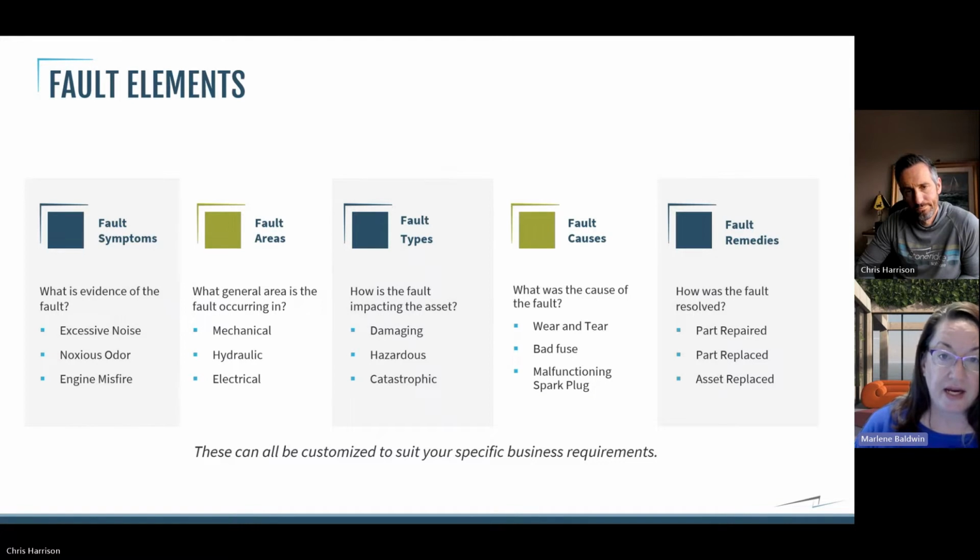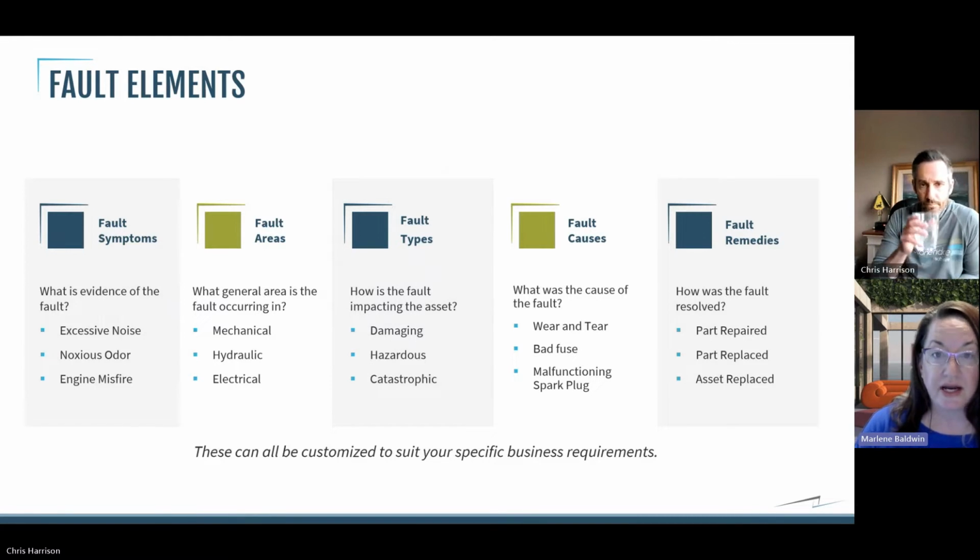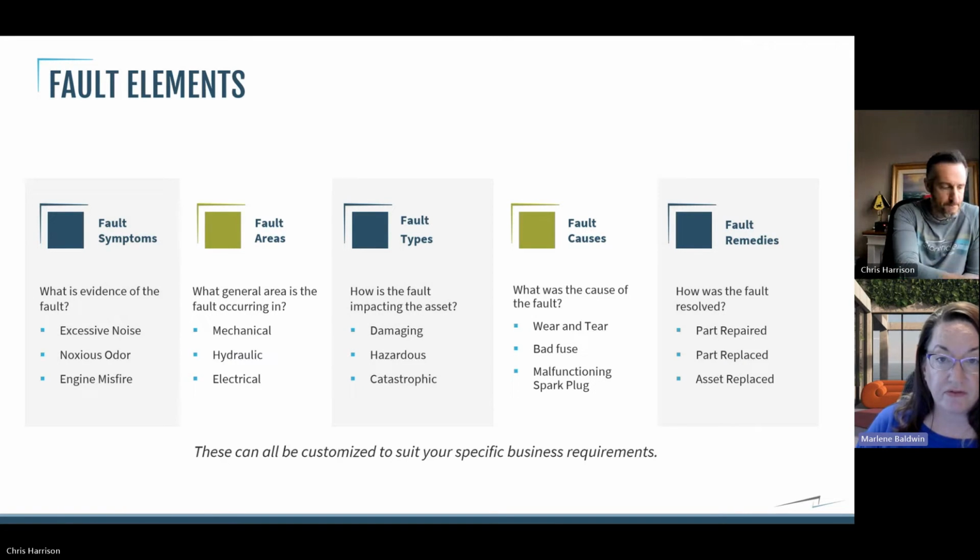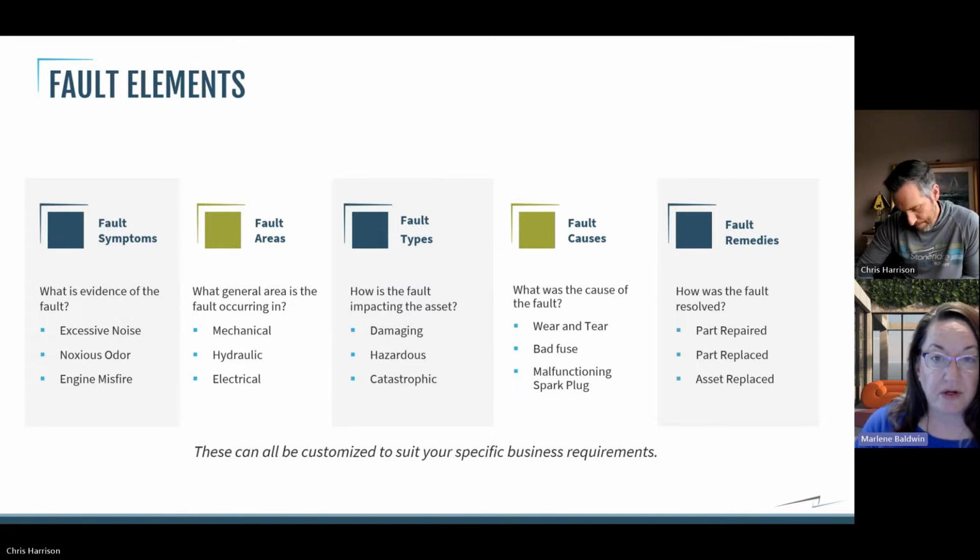Then you can also add types, which, depending on your particular need, you can use to indicate how serious the fault is. Is it causing damage to the equipment? Is it hazardous to workers? Is it a catastrophic failure where equipment might need to be completely replaced? Or you can use that as a prioritization tool to say, how important is it that we fix this right away? Those three first items, the symptoms, areas, and types, really speak to your maintenance request area. What is the person on the floor seeing? And why are they asking for maintenance on this item?